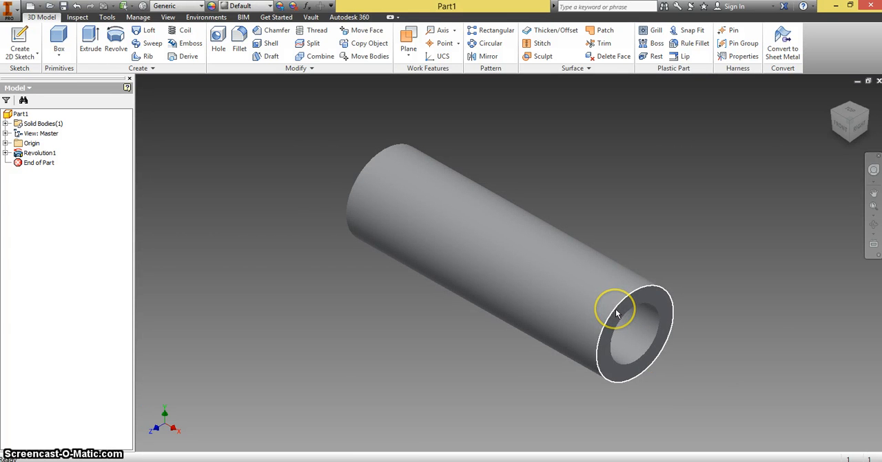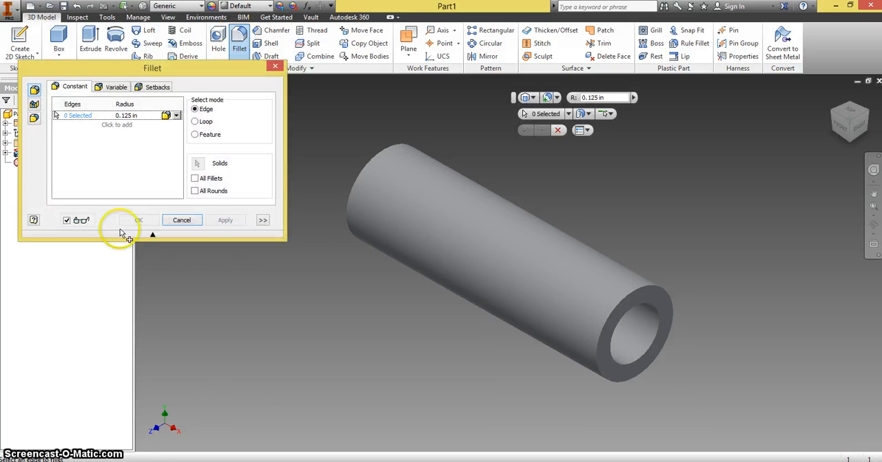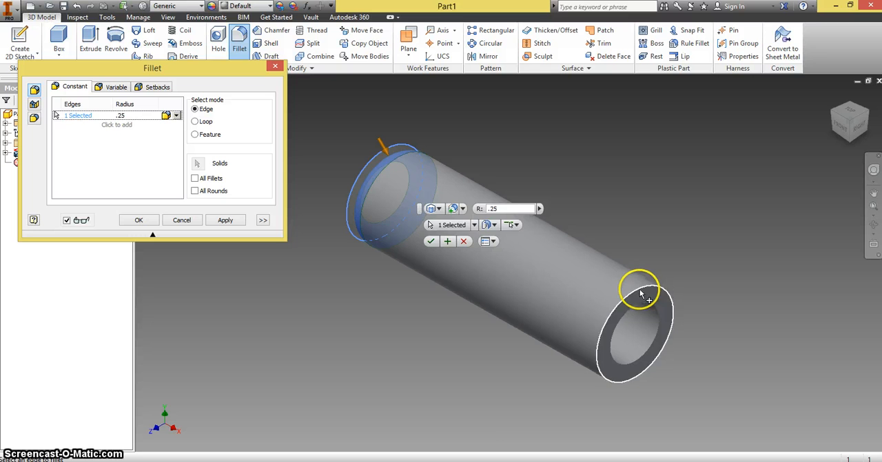What I need is a 0.25 fillet right here and right here. So that's what I'm going to do. Fillet. Right now it is set at 0.125. We need it at 0.25. Now select the edges we want to put fillets on. This one and this one.